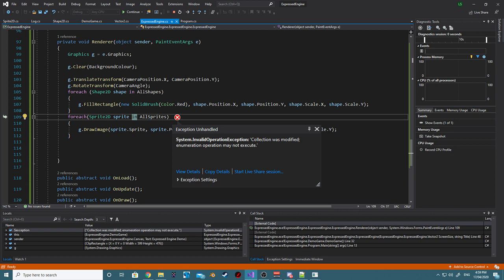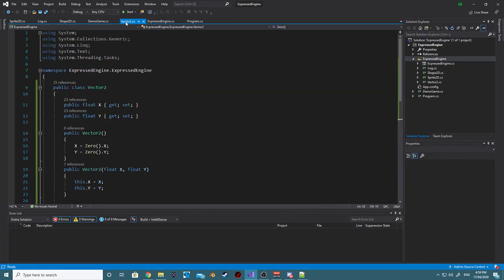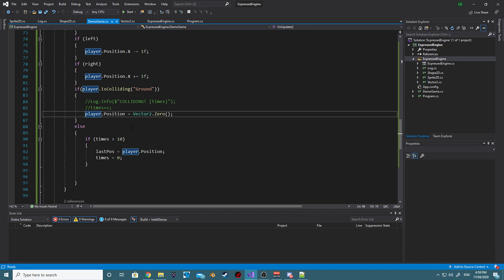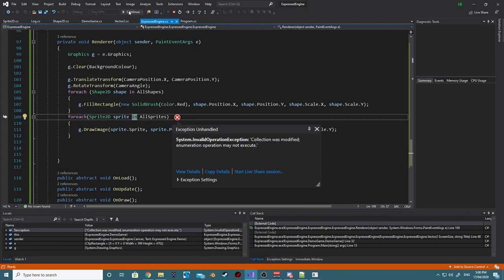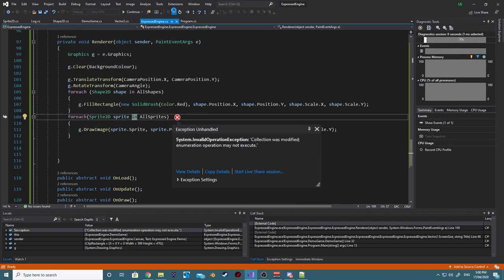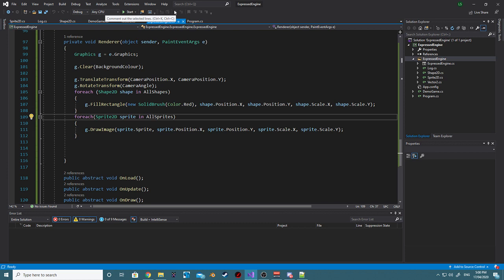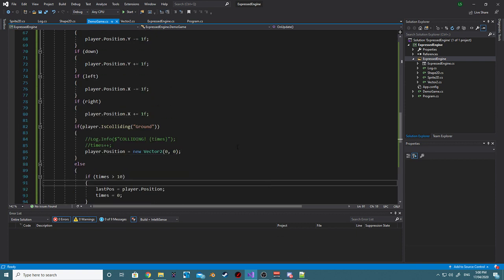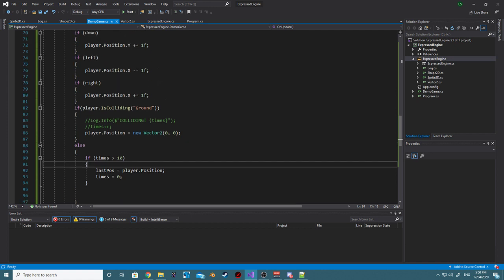Is it this vector? Is it this? It's a vector 2. Alright, let's just do this. Let's do this. Not do any of this at the moment.